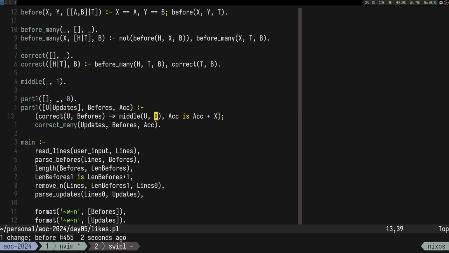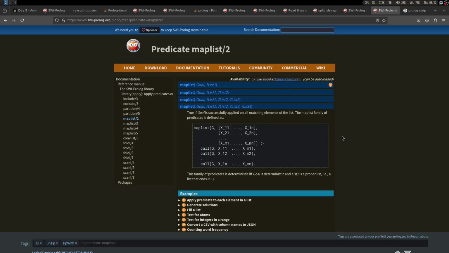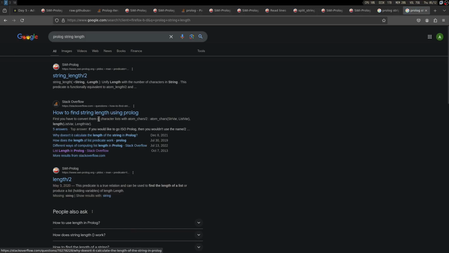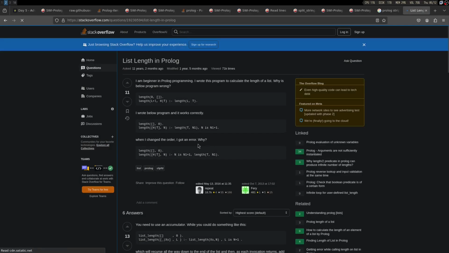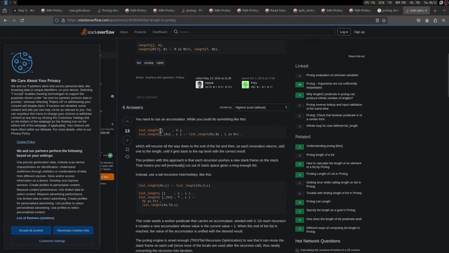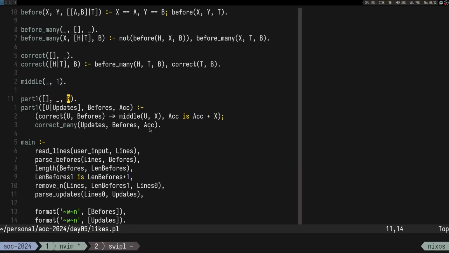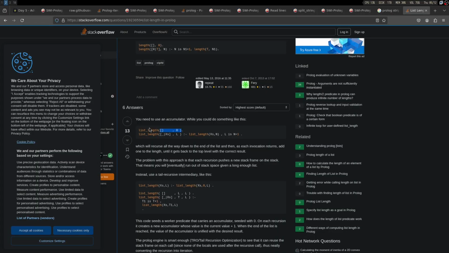I don't know what to do with X. So we had that Prolog list length example, right? And this guy said when it's empty it's 0, as we did here, like the initial, and then L, list length, N plus 1.